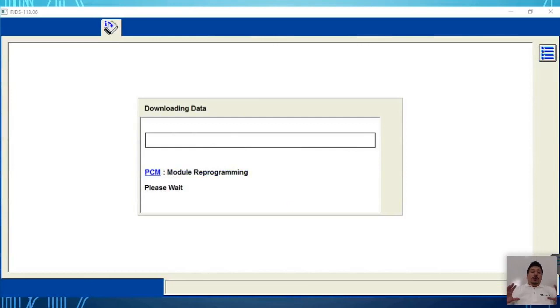And then once it starts programming, you're going to see this menu here. Now you're going to wait for the blue bar to go all the way across to the end. It's going to tell you it's going to stop. It's going to move to the next menu, but it's going to just do this for a while. To do a PCM on a Ford takes about maybe 5 minutes to do.